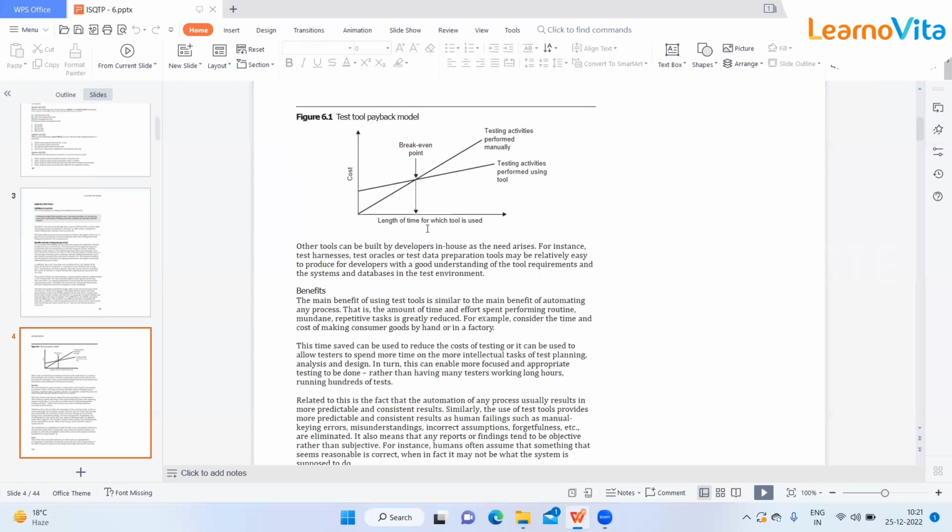Okay, so this is the cost shown in the vertical, and in the horizontal line they are showing the length of time for which the tool is used. So they have to check what the length of time is for which the tool is being used. So it's testing activities performed manually and testing activities performed using a tool. There can be two things: we can perform the testing manually, and we can perform the testing by using any kind of tool. And there is a break even point here in the graph.